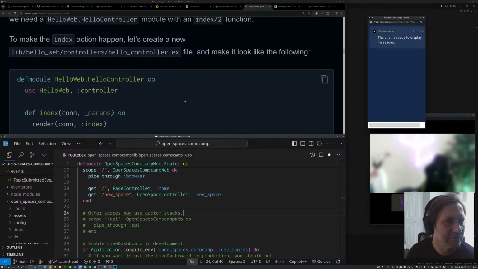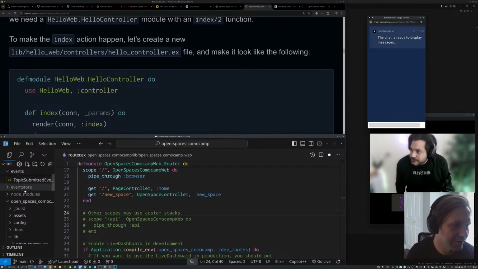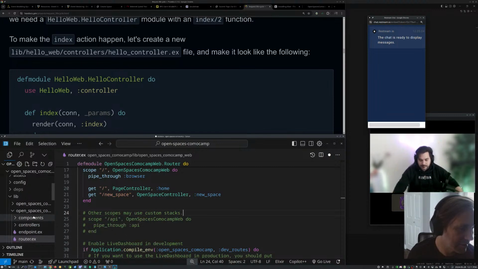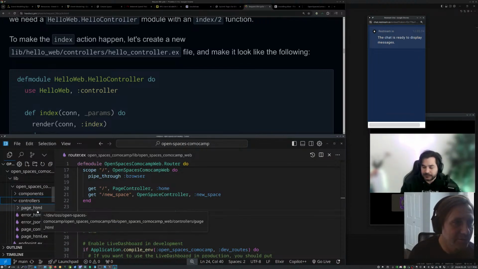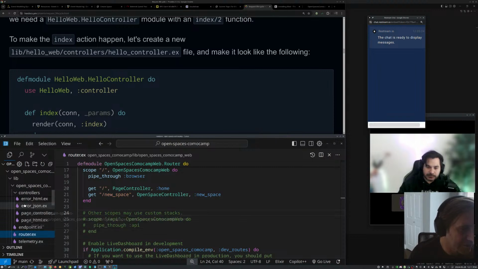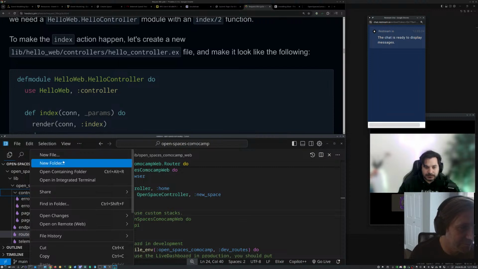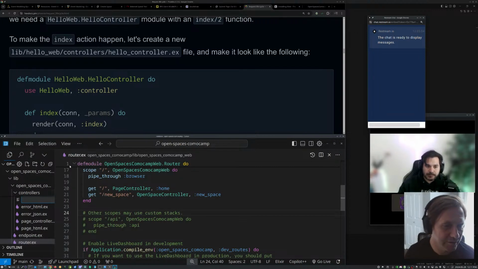All right, so next we go to the hello controller. So open space controller is next. So lib hello open spaces controllers. So that's where it is. We have a page HTML controller, but we want one of these in controllers. We want our own new file, and we want it to be whatever we called it, open space controller.